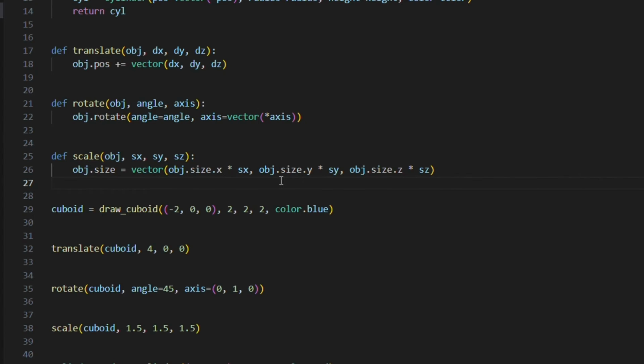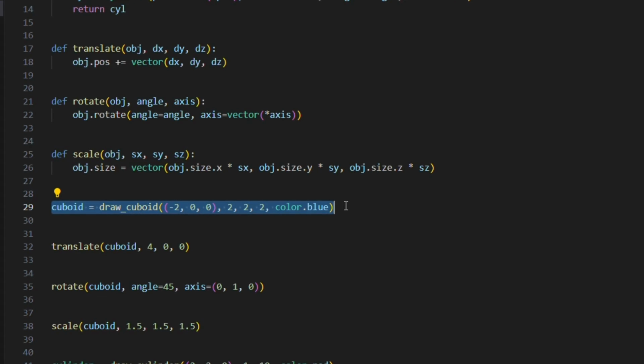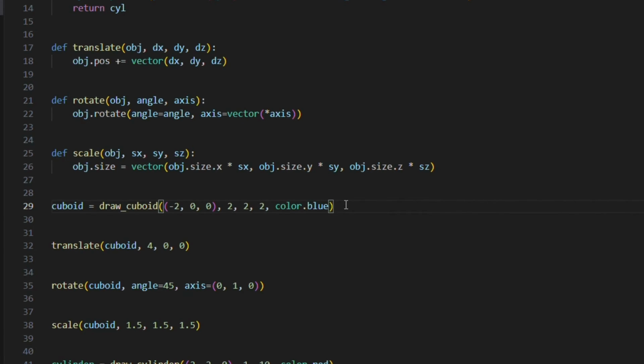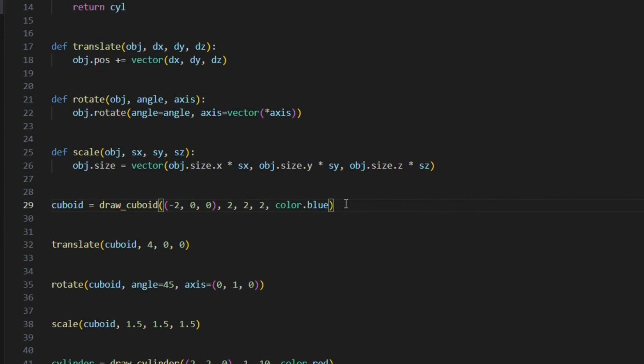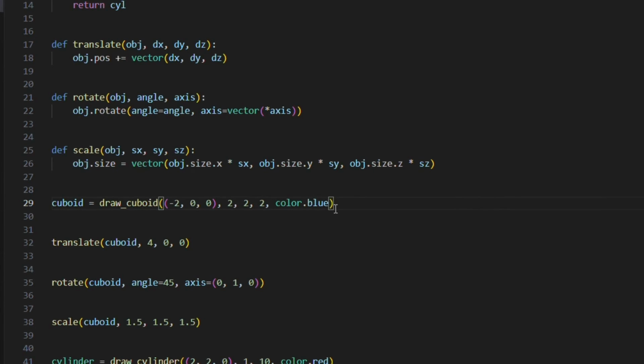The next function is draw a cuboid. cuboid = draw_cuboid(-2, 0, 0, 2, 2, 2, color.blue). This line creates a blue cuboid with a position of -2, 0, 0, a length of 2, a width of 2, and a height of 2, using the draw cuboid function defined earlier.